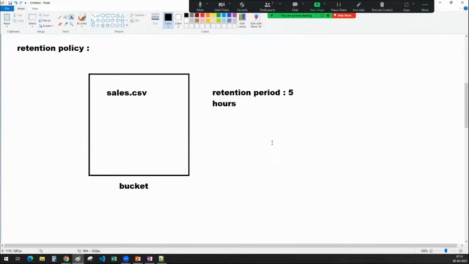You put some retention policy on top of your bucket. As soon as you upload a file to the particular bucket, that cannot be deleted. If the retention period is over, you are able to delete it. That retention period can be 1 minute, 5 minutes, 1 hour, 5 hours, 10 hours, 1 month, 1 year. It can be anything. So let us see what that is here.